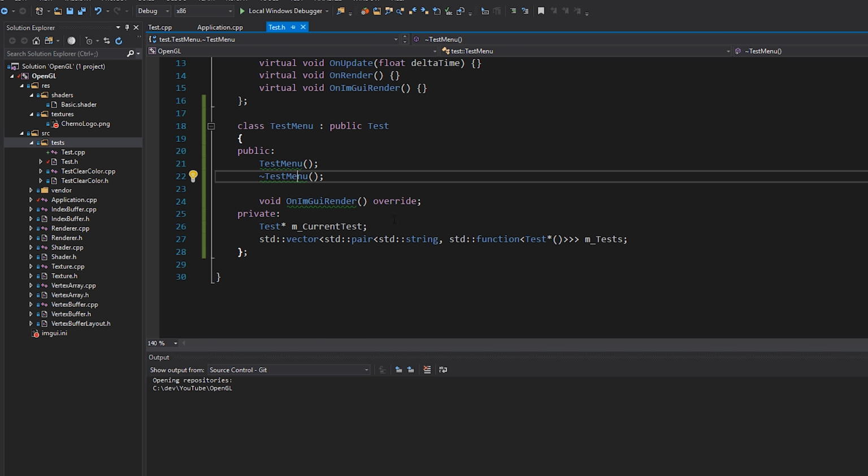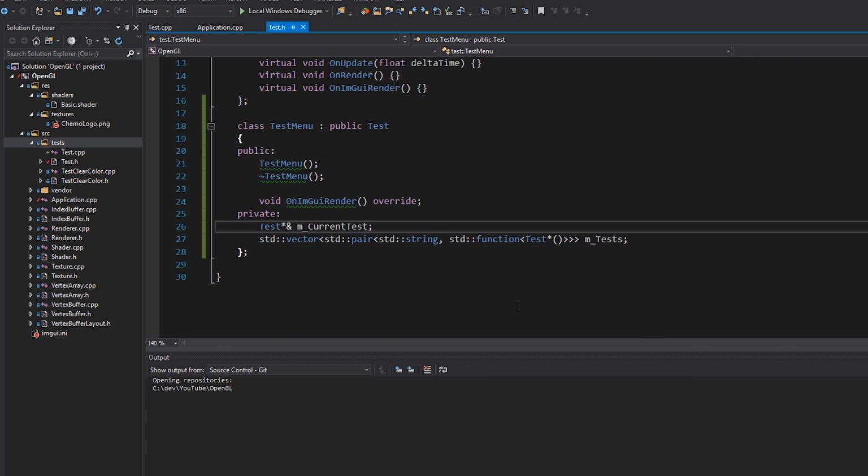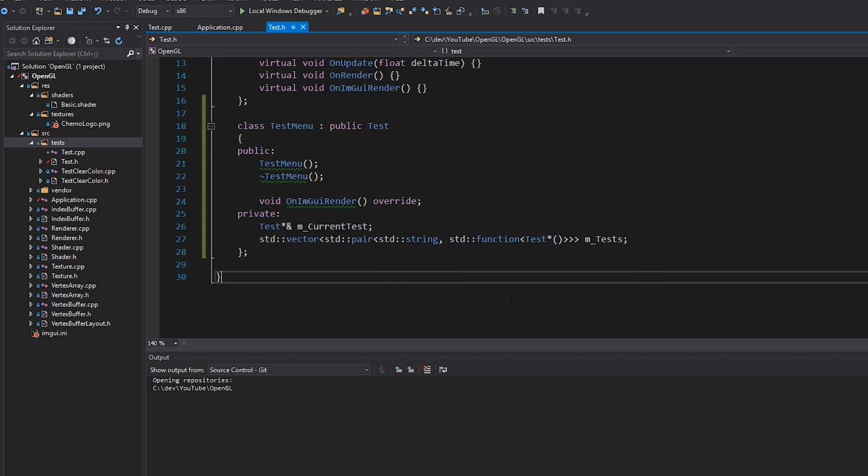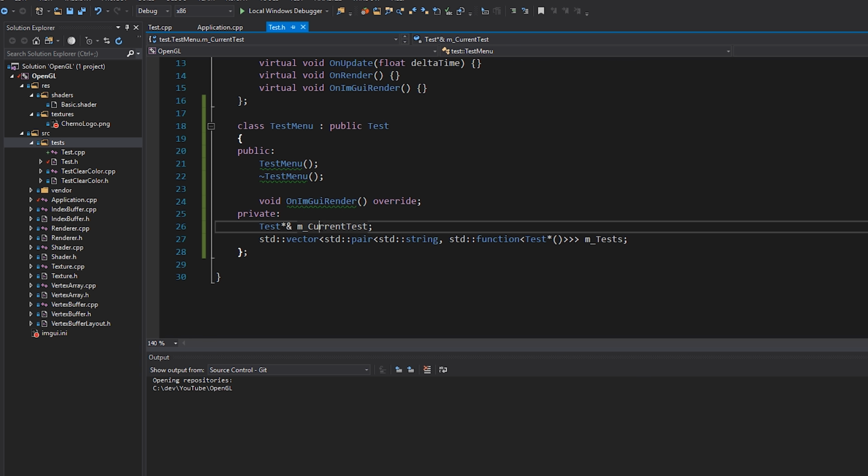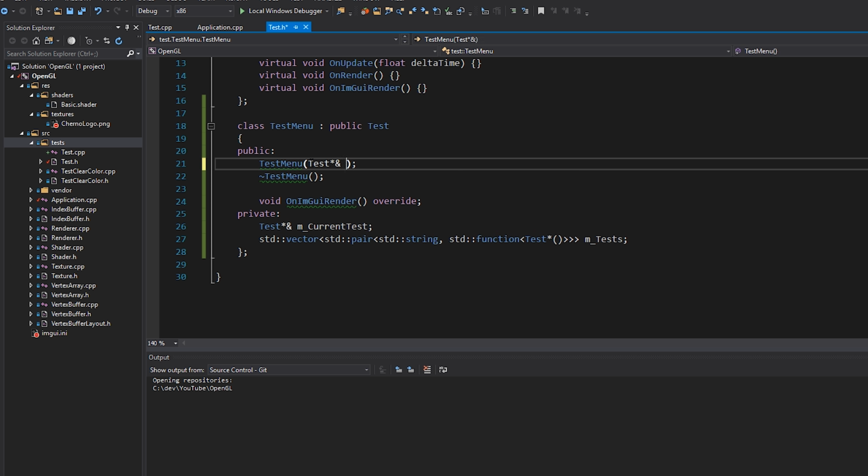Now we could, again, pass in some kind of lambda or something which modifies this, but an easier way is going to be just to pass in a reference to that test pointer, and then this test menu is actually going to be able to write to that pointer and thus change the current test. So in the constructor here, we'll pass in that, I guess we'll call it current test pointer.